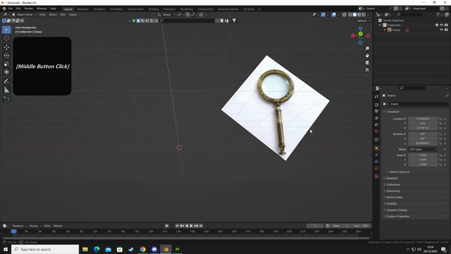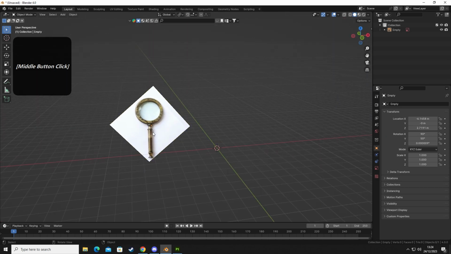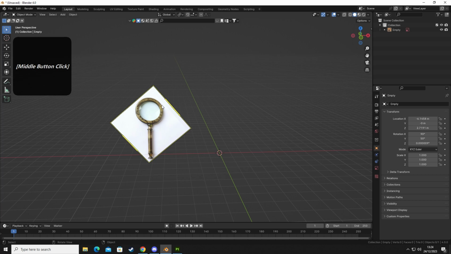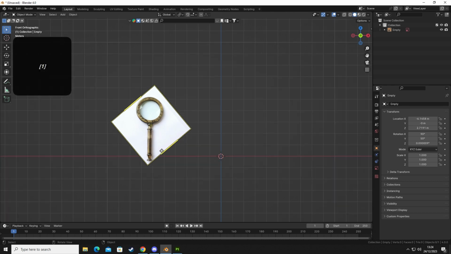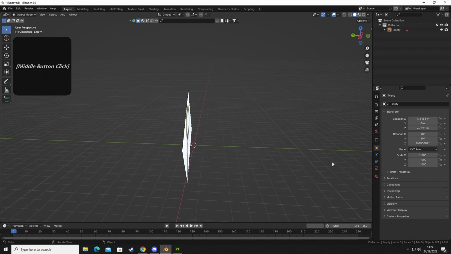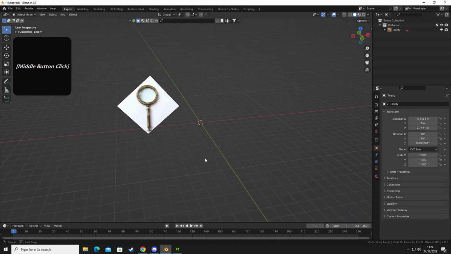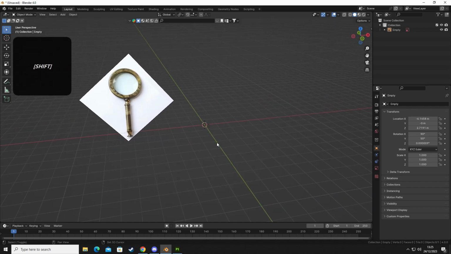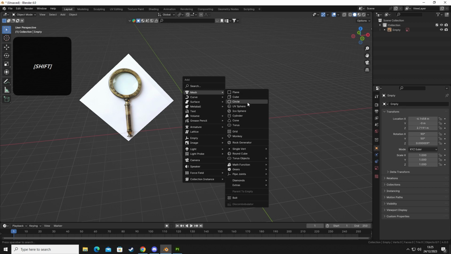Now bear in mind, wherever your camera is facing will be the orientation. So this plane will look at the camera, so it will be set in the orientation of your view. So you want to press 1 on the number pad, and then add your reference image in, and then you'll be able to have it face the camera straight. Once you've got that added in, we're going to add Shift A, and let's get a circle.